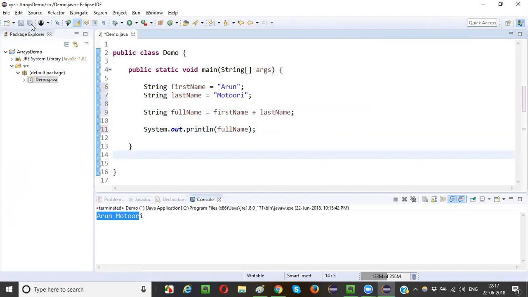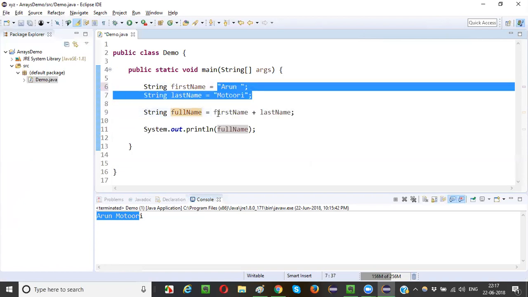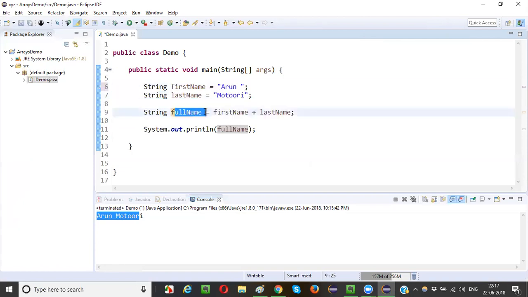What's happening here, guys? Here Arun is there. Here Motor is there. Let me add some white space here. Arun space is there in the first name. Here in the last name, Motor is there. String fullName is firstName plus lastName. What will happen? This particular string text will be appended with this string. That is, Arun space will be appended with Motor, and the result of the appending, that is Arun space Motor, will be assigned to fullName. When you print fullName, it will print Arun space Motor.